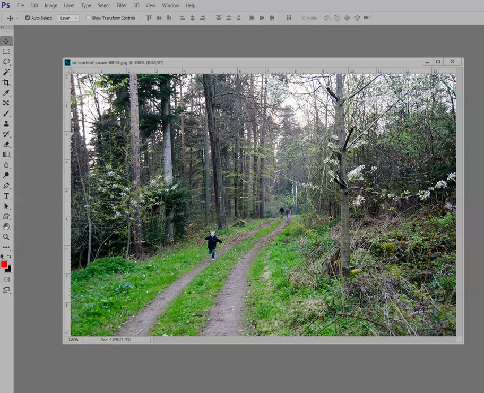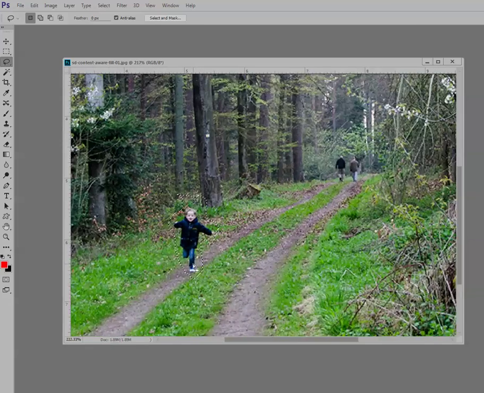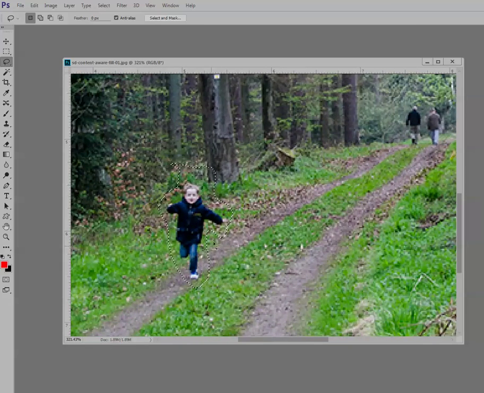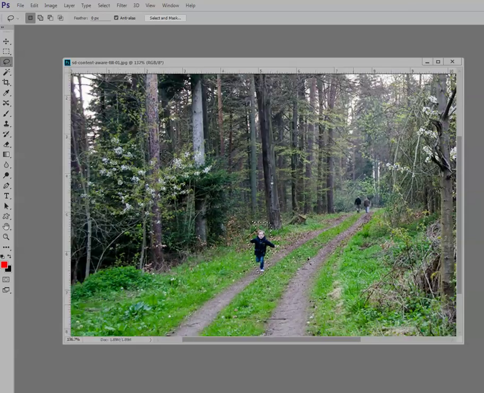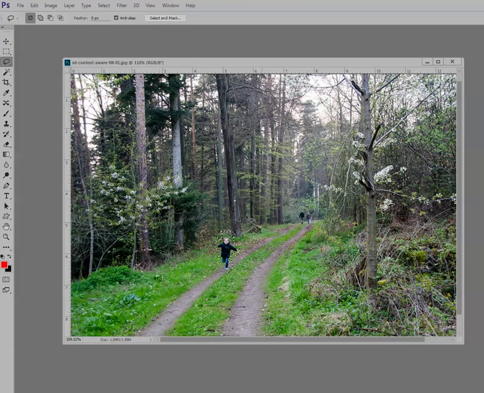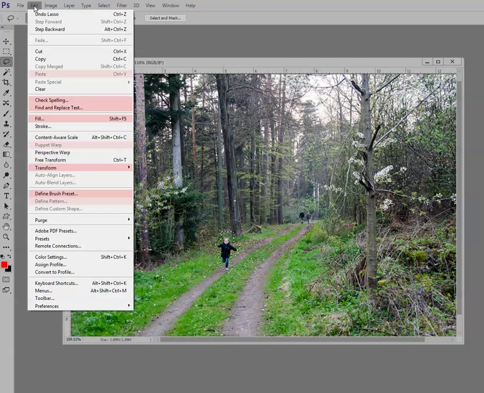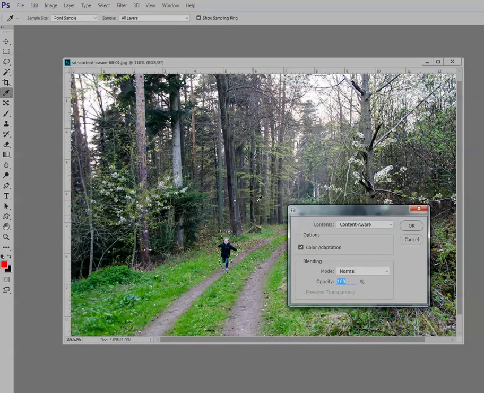We need to make a selection of the little boy, and I'll do that by using the lasso tool. And just make a rough selection. It doesn't have to be really sharp. Let me bring this up just a little bit so you can see that that's a pretty loose selection around that little boy.